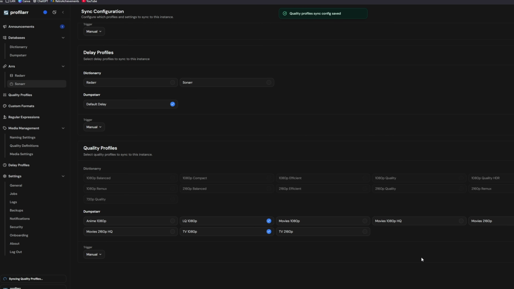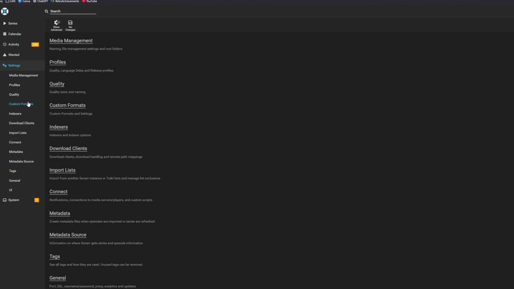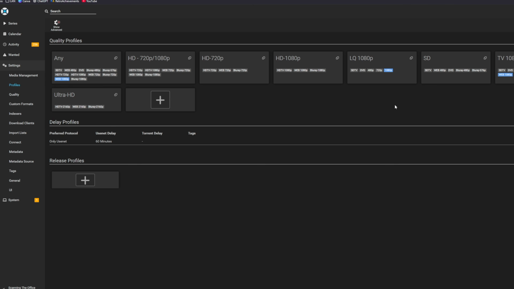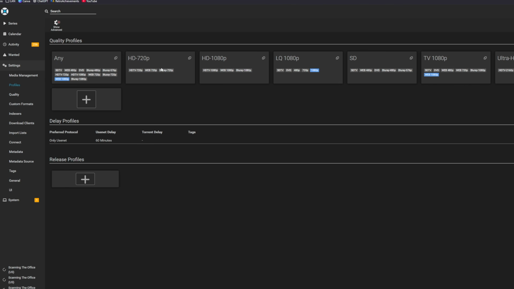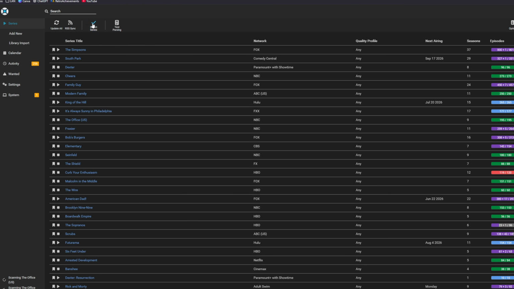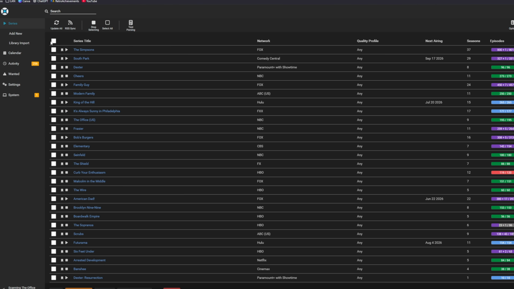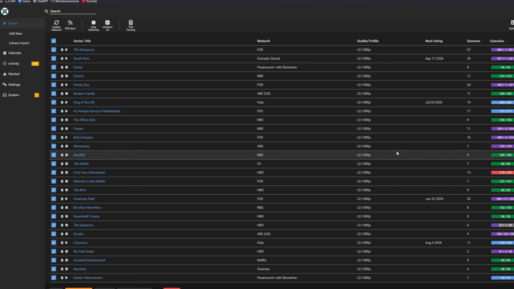So I'm going to save it. I'm going to sync it. And there we are. We're going to jump back over to Sonarr. And if I go to my settings now, our profiles, you can see I've got my low quality and my TV ones there. So I'm just going to do what I did a moment ago. Clean up some of these older ones because I won't be using them anymore. And then I'm just going to click select all the series I've got, and then I'll just bulk set them to LQ for now, and then apply the changes.